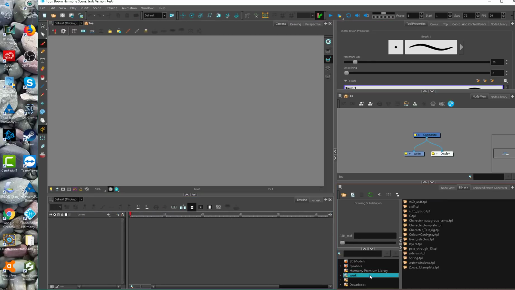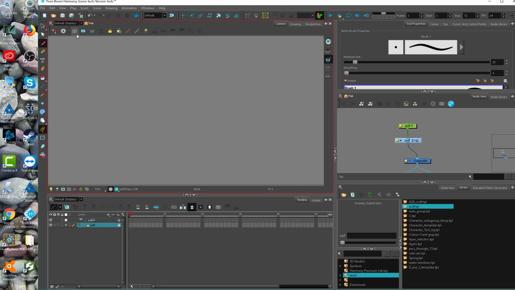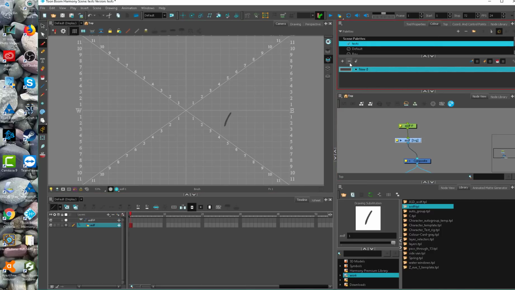My Harmony just crashed. That's not okay. I have to draw a whole new bug. So I at least get to keep... I don't even get to keep my drawing colors.